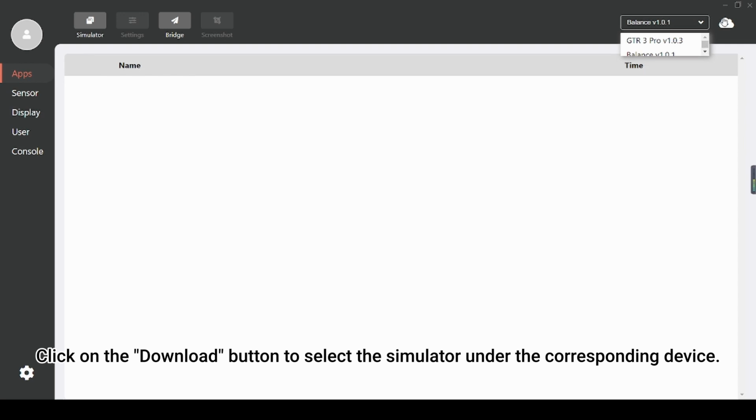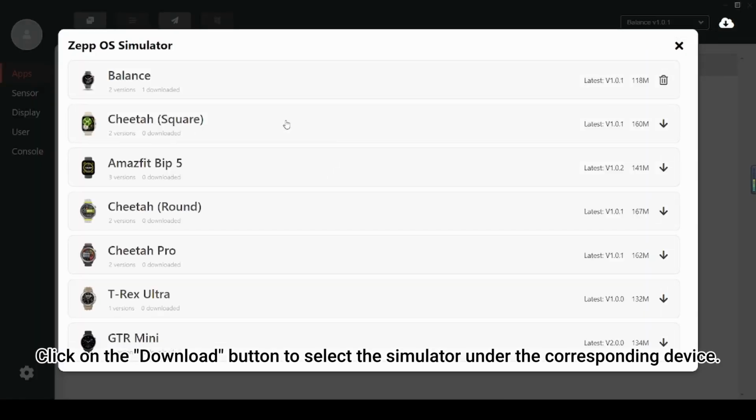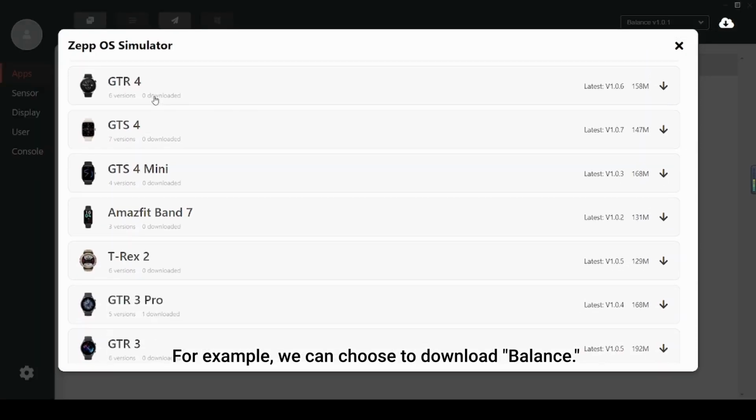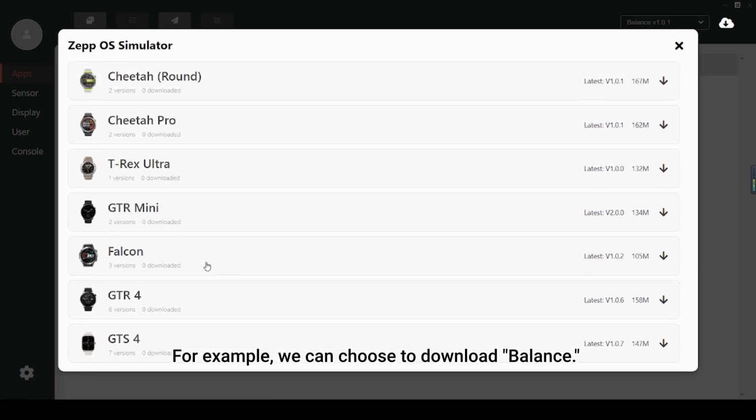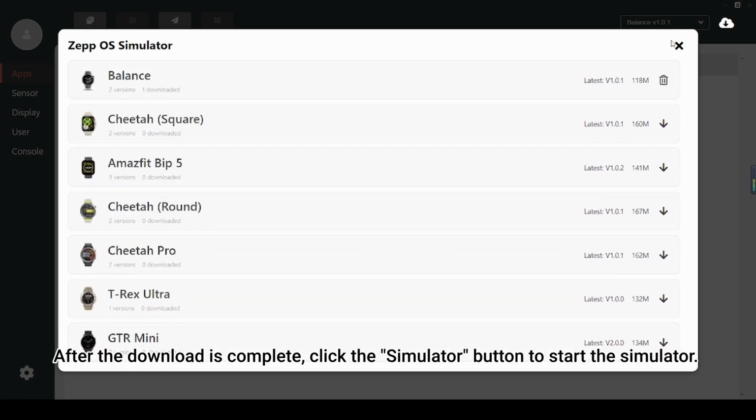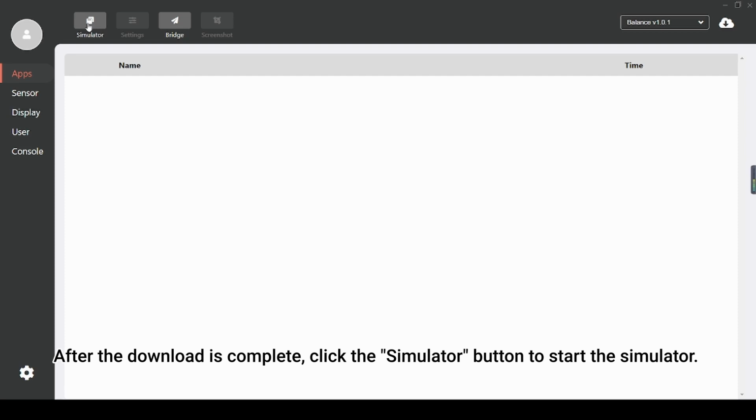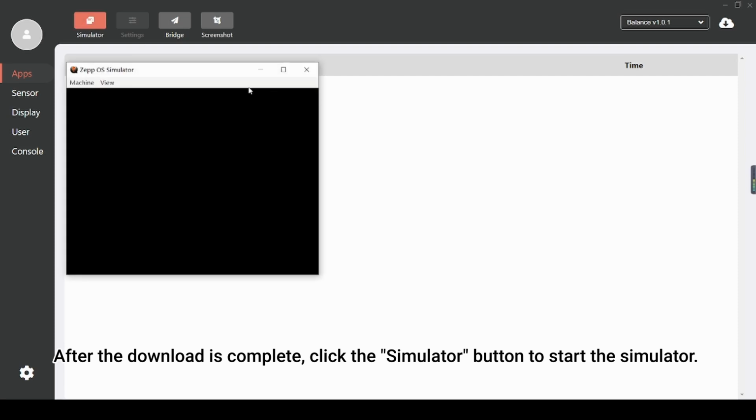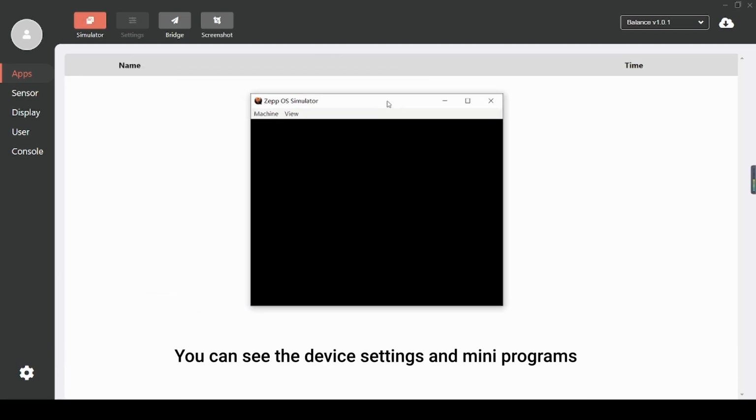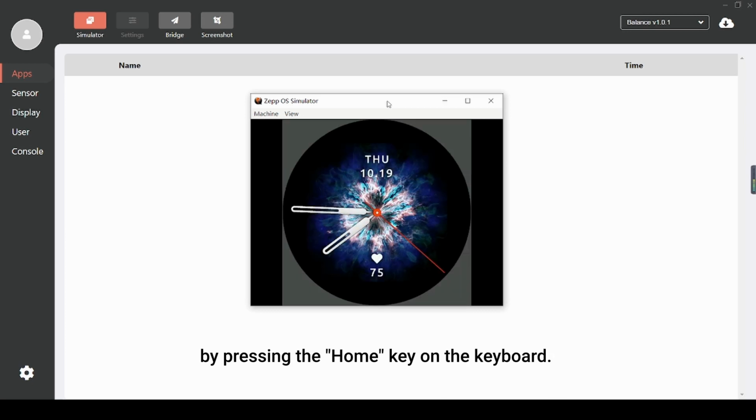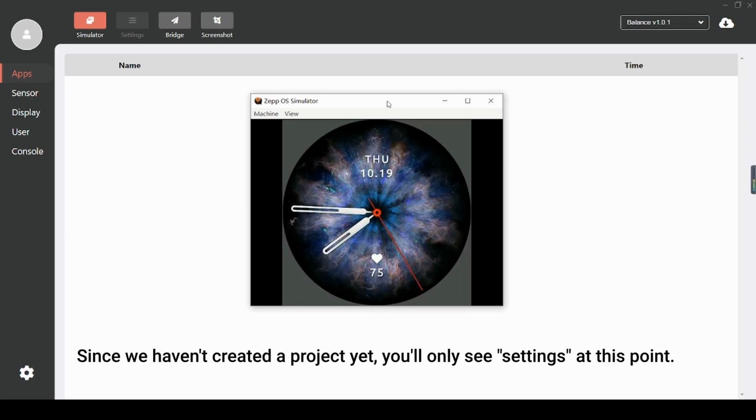Click on the Download button to select the simulator under the corresponding device. For example, we can choose to download Balance. After the download is complete, click the Simulator button to start the simulator. You can see device settings and mini programs by pressing the Home key on the keyboard. Since we haven't created a project yet, you'll only see settings at this point.